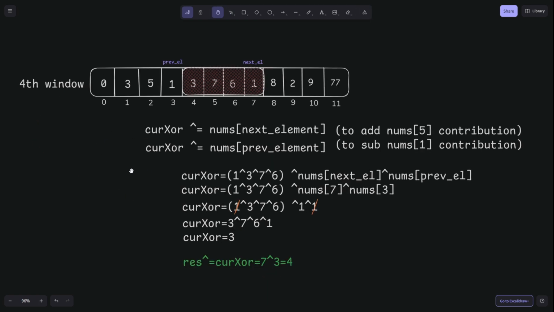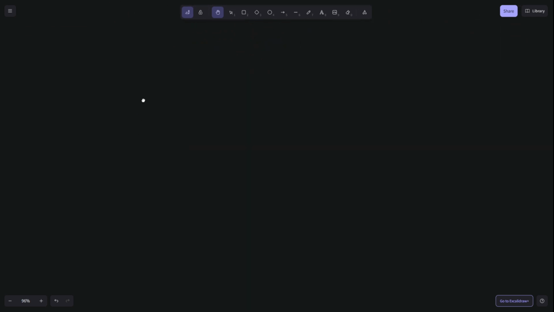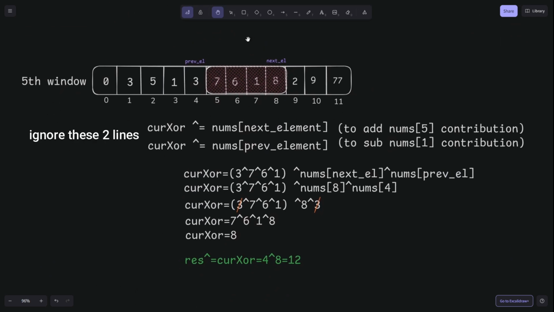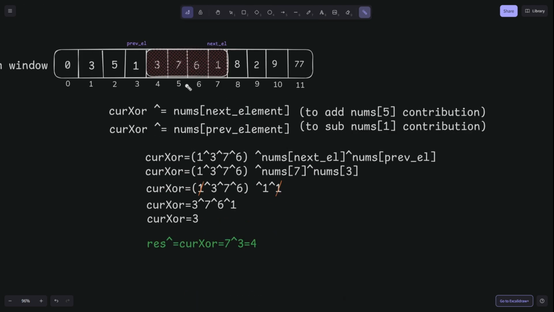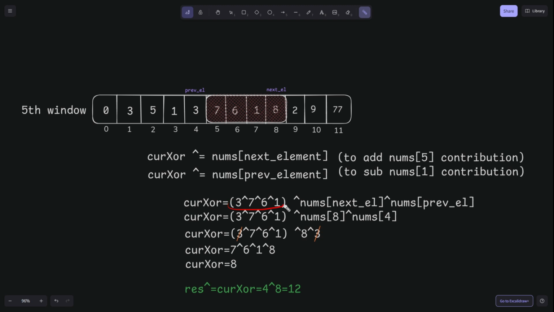In this, our fourth window is also completed. Let us move forward to the fifth window, right? So this is our fifth window, and in this we want to calculate the XOR from the 5th index till the 8th index, right? And since the earlier window only consisted of 3, 7, 6 and 1, I have written here 3 XOR 7 XOR 6 XOR 1. And what we will do is add the contribution of this next element by taking a XOR with it, and remove the contribution of this previous element by taking a XOR with it, right?